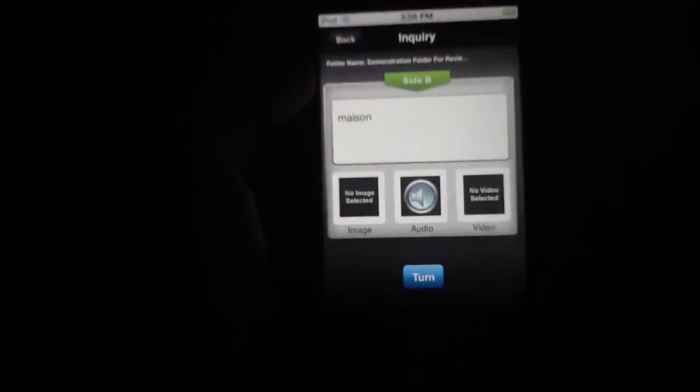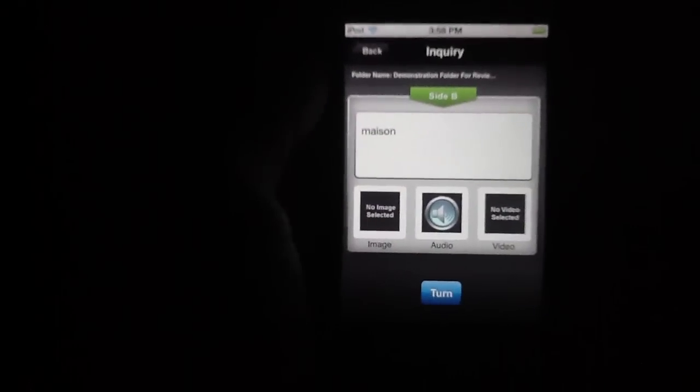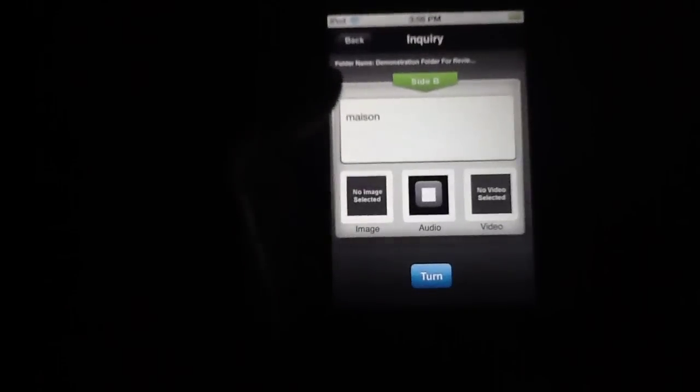The application serves up, through this nice little interface, one side of the card. So I have "maison," which I believe the question is, what is the French word for house? But if you want to hear this side of the card, you can hit audio. Maison, in a very French accent there. So you have that, which is nice.